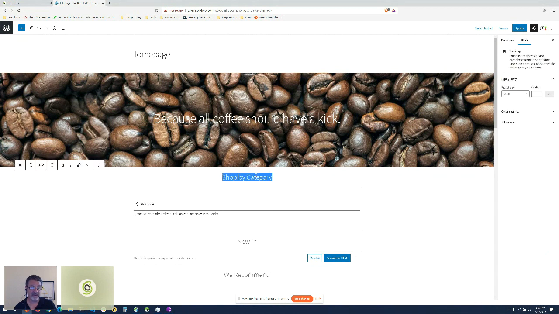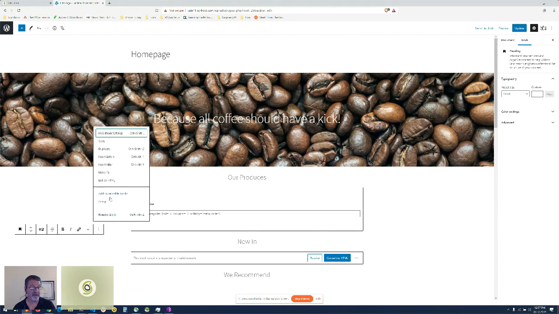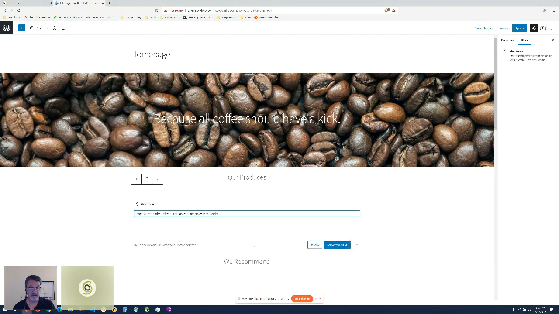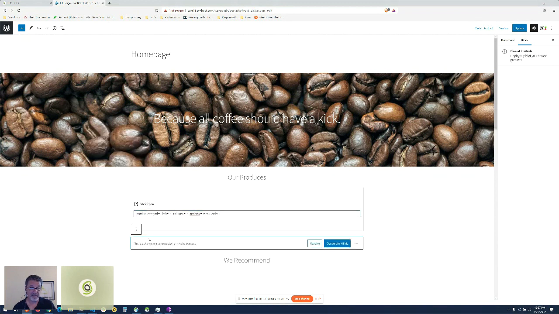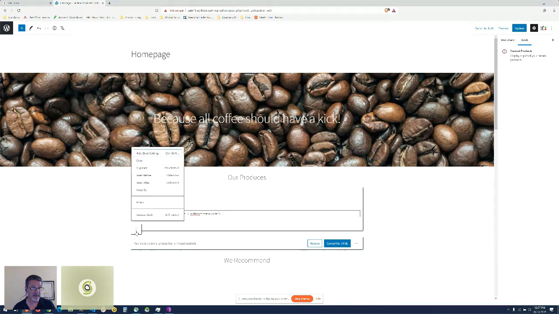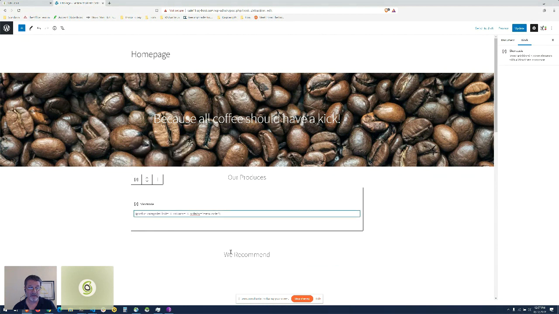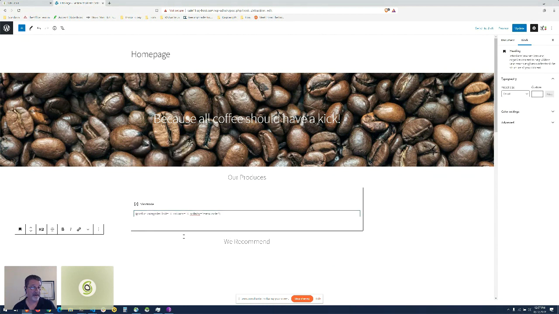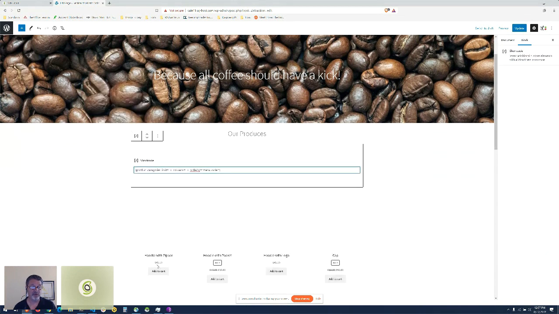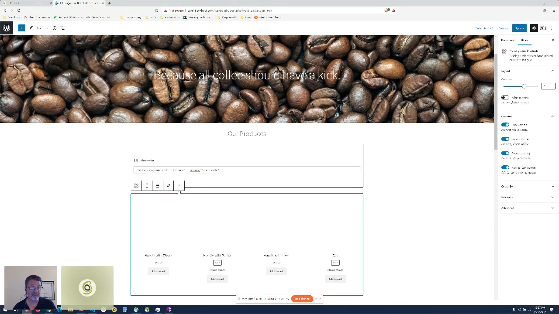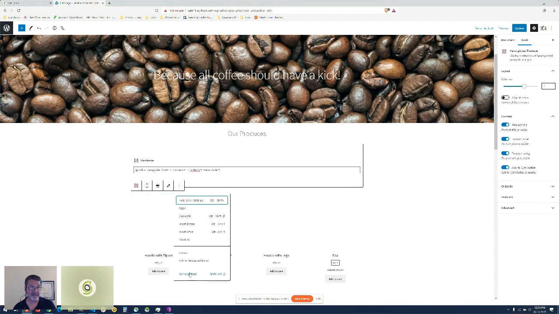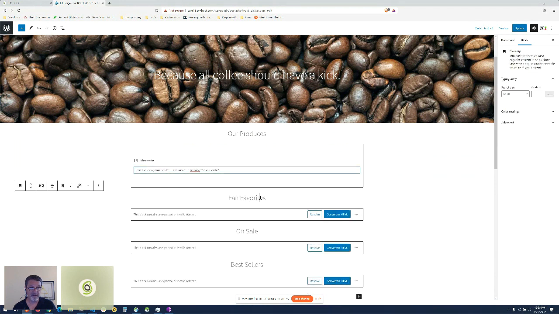Let's leave shop by category. It's our products. We're going to leave that one, but this one, all the rest of these, we're going to get rid of. Now, I will say, as much as I rag on Gutenberg, and I've been known to rag mercilessly on Gutenberg, for this kind of stuff, it is just absolutely phenomenal.